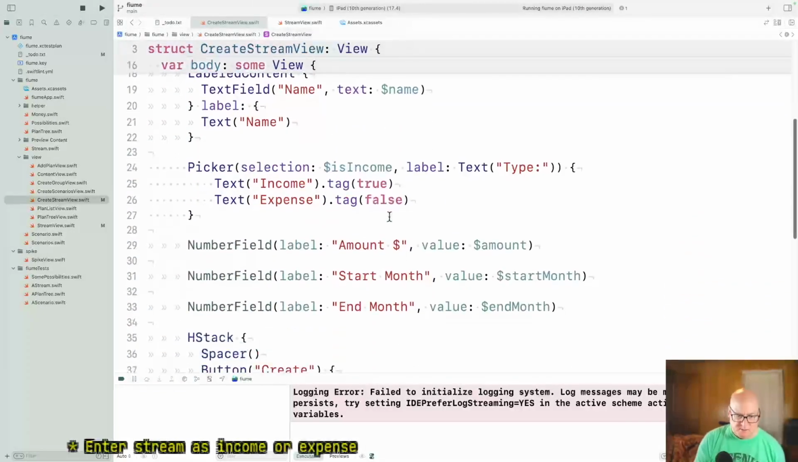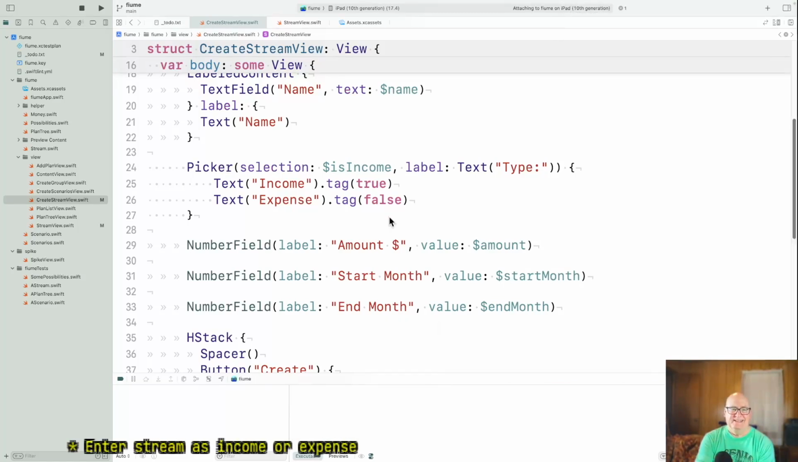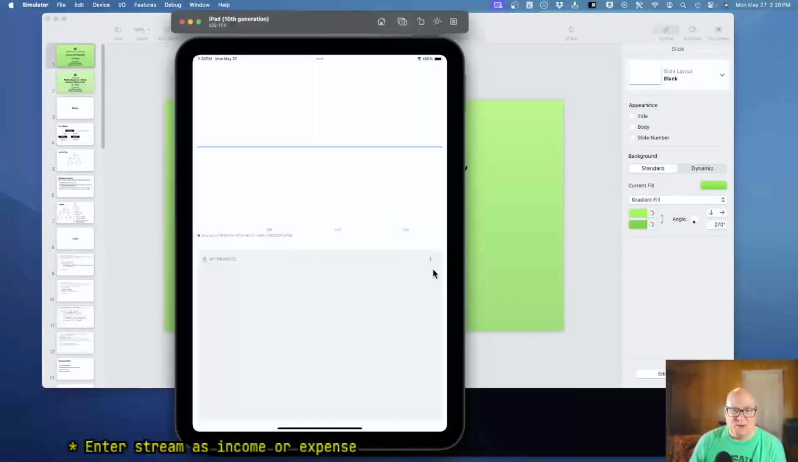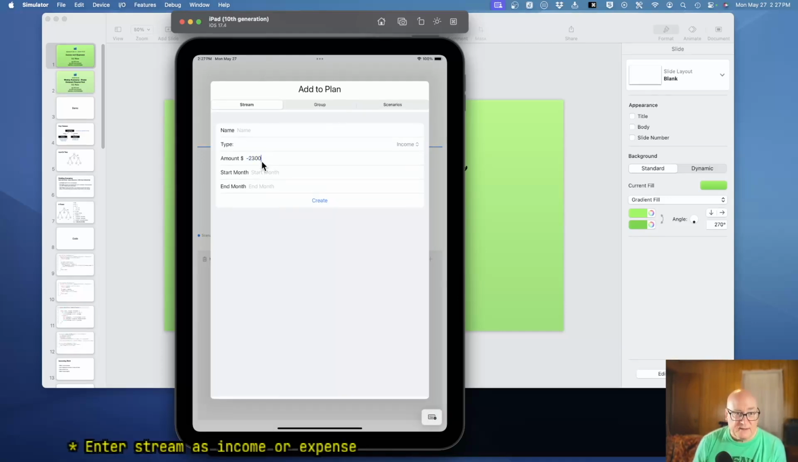Now the question to me is, what if they, I want to ban them from typing negative numbers. That's faster. That's more like it. Okay. Income. Expense. Because I can do this now. And I don't want that. All right. So there's validation to do.